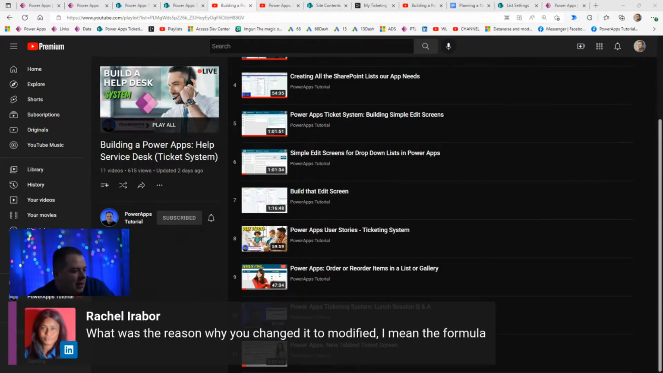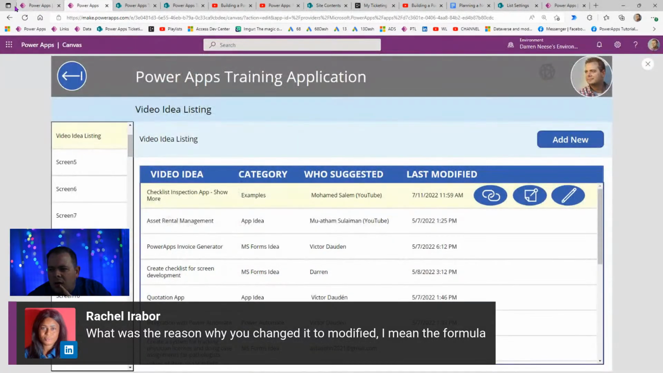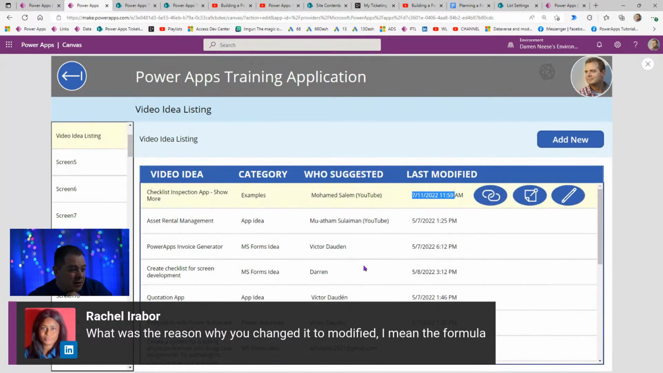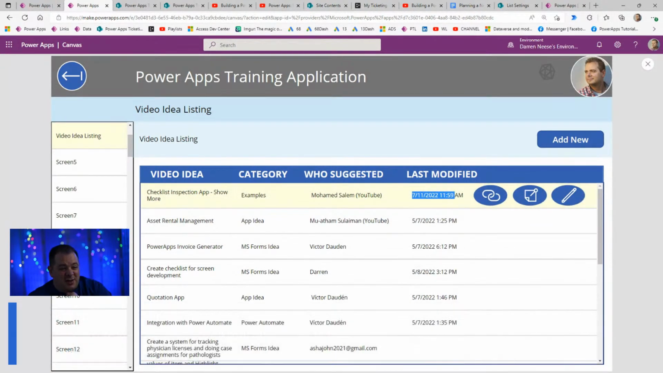Okay. And Rachel, what are the reasons why you change it to modified? I mean, the formula. Now, Rachel, I'm not sure I follow. I didn't create a column. The SharePoint list already has a created by, modified by, so that's already in there. What I wanted to do was see the date on this, so I see when the last time I modified it was. Is that what you're talking about? I'm not sure. So clarify, and I'll try to answer that.